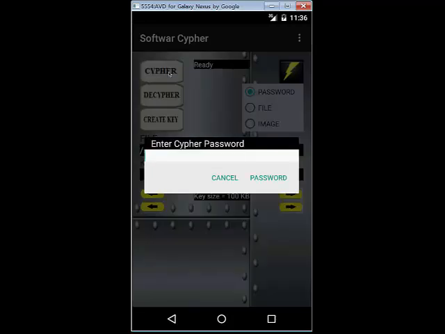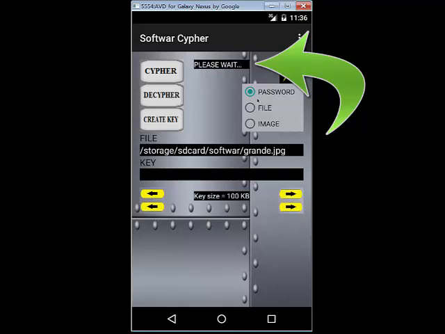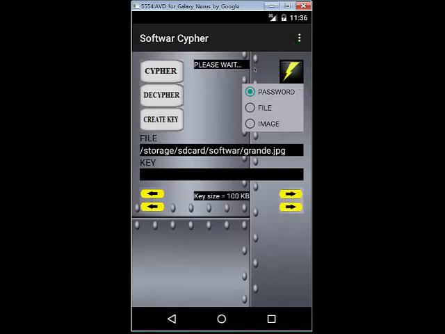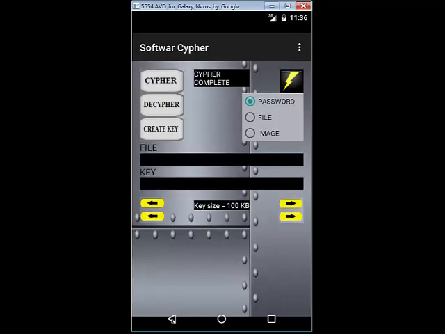Since I selected password as the encryption method, I will enter a password. Cipher displays the status of the operation here in the center of the page. Once the operation is complete, it will display Cipher complete. Now let's go look at that image as it has been encrypted or ciphered on the Android device.